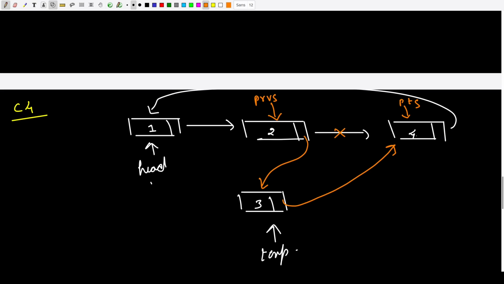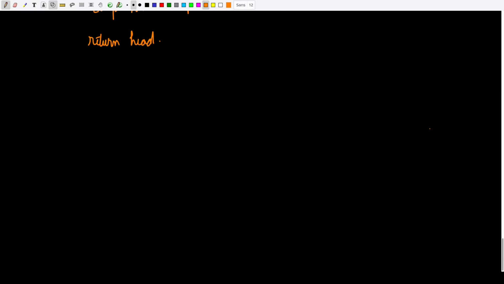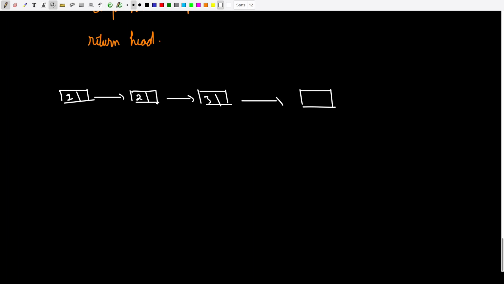By the way, this also covers the case where we want to insert an element towards the end, right? Let us say the linked list is something like this. Let's say this is 1, this is 2, this is 3, and we want to insert this. So this is our initial linked list and we want to insert 4 into this circular linked list.